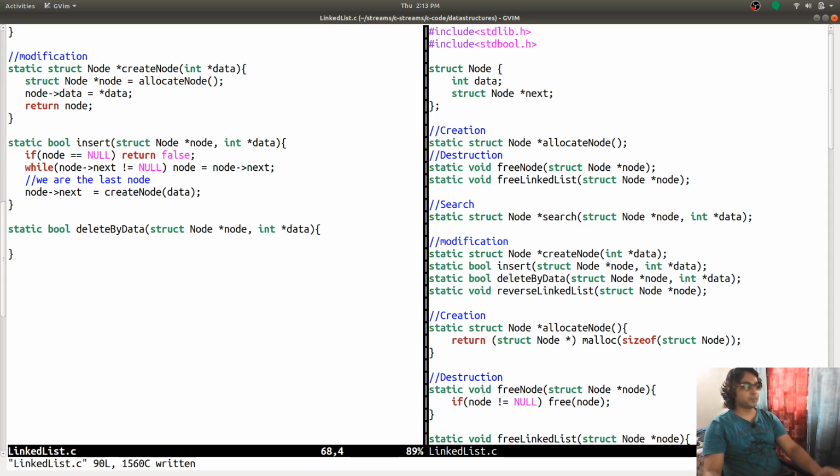We need to point the node that is pointing to the node we are going to delete to move to the next node that is pointed to by the node that is getting deleted. So this is a different case, and with the error check, if node is equal to null, return false. After that we are going to have struct node star previous node is equal to null.